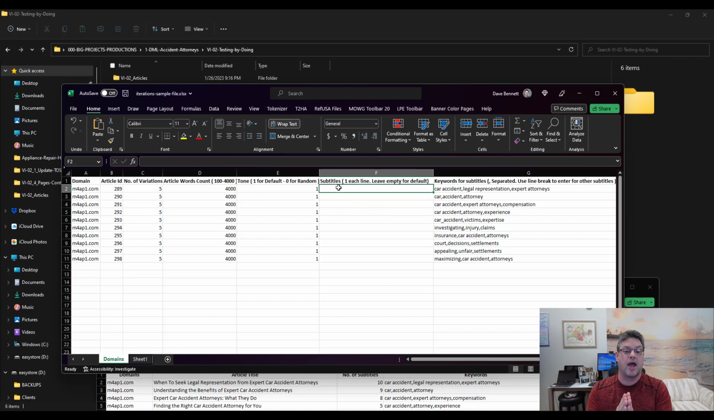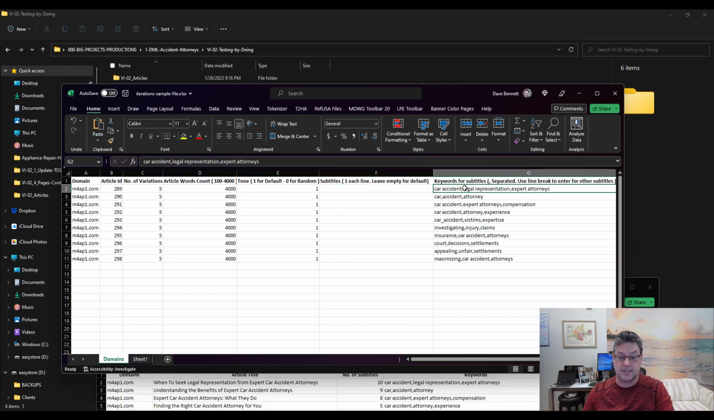We can say, how many subtitles do we really want this article to have? 10 for sure, or just 8 or 12. We can actually say, put in these subtitles, build the page off these concepts. And then this list of keywords that's comma separated can be for the first line, then the next line for the next title, and the next line for the next title. In other words, exactly matched all the way down.